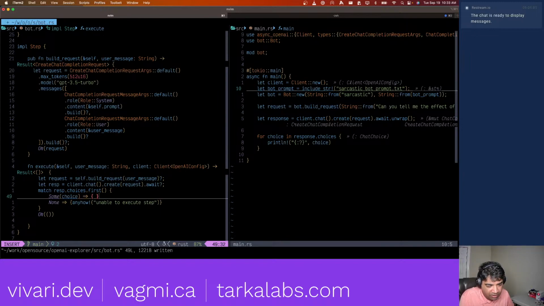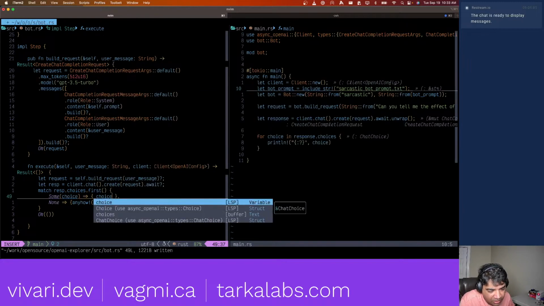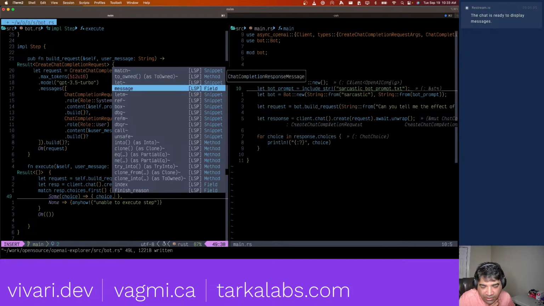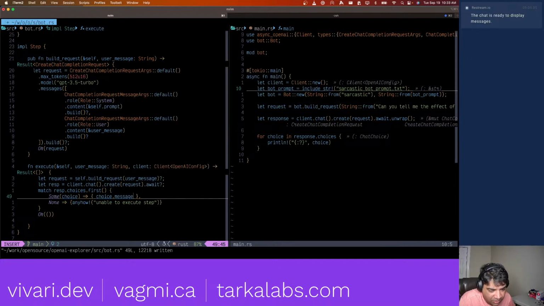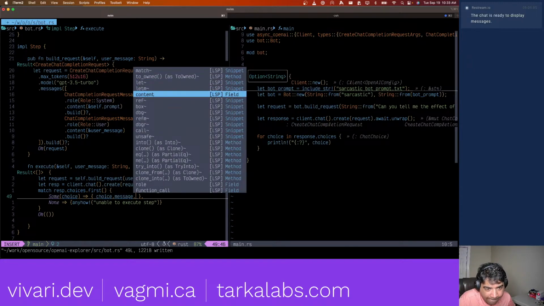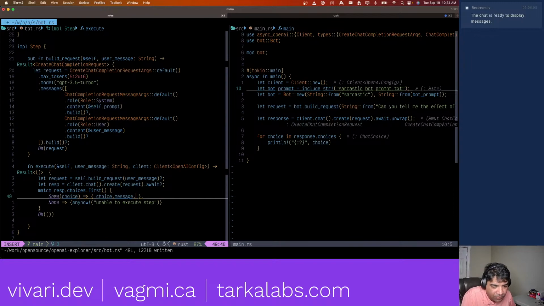Now that we are in the sum branch, so we have the choice. We have the choice dot message. I think this would be the message, and this would have the content, which is an option of string, which is what we want. Except when it's a function call, but we'll come to that later. So this would be, and we need to add this.